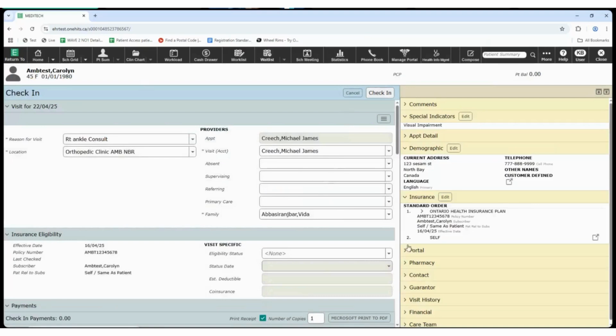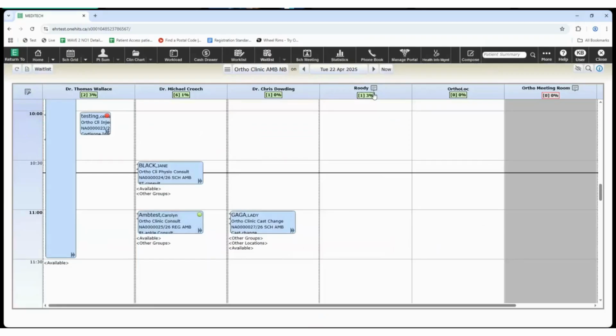And again, it gives you a chance to review and change anything before you confirm and click the check-in. And then you will see that the little button here turns green.